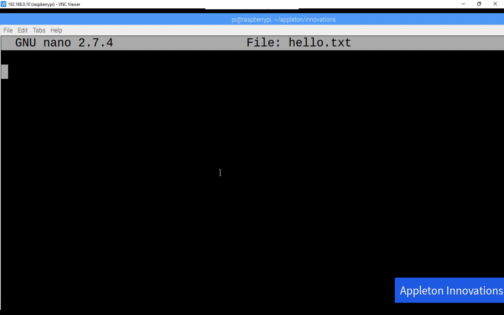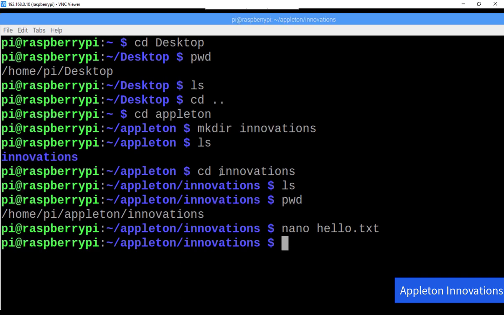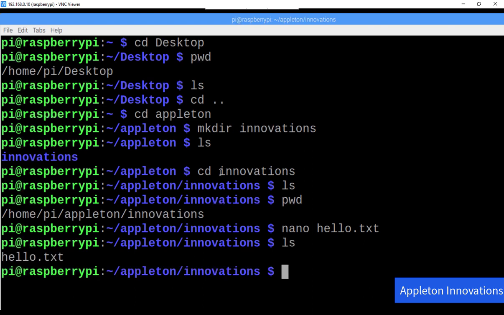Now I'll be typing some text: hello, welcome to IoT using Raspberry Pi. So this is the text. Now I'll be saving by using Ctrl+O and press enter, Ctrl+X. Now we have this file. You can check ls. So we have the file hello.txt.